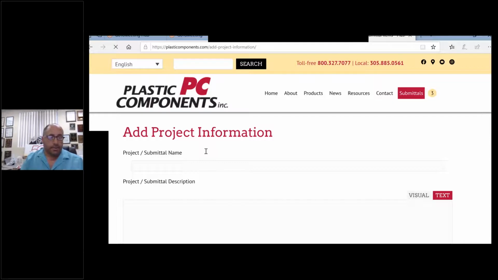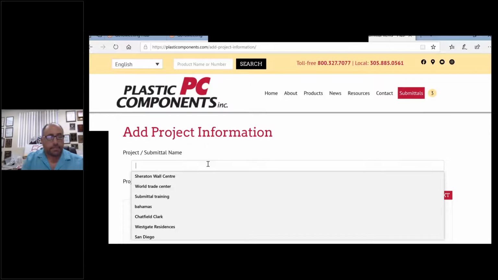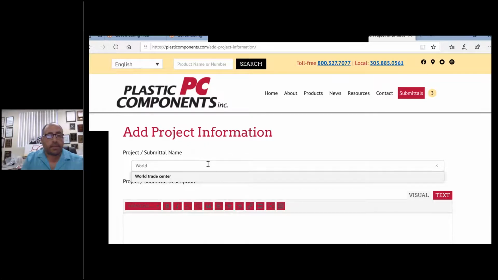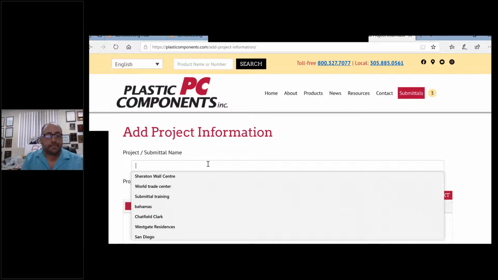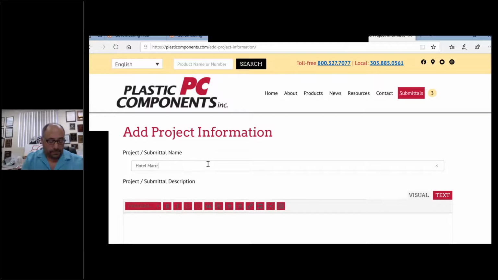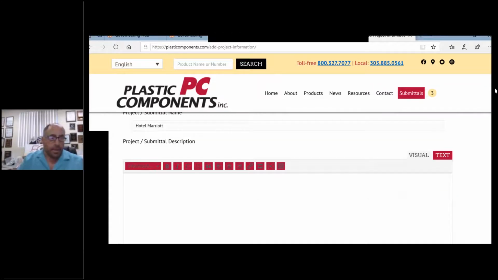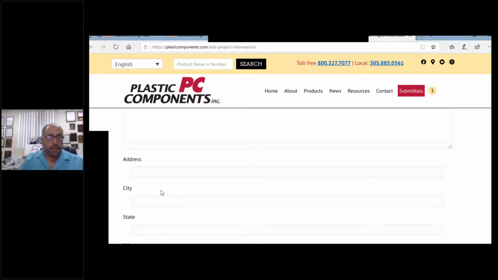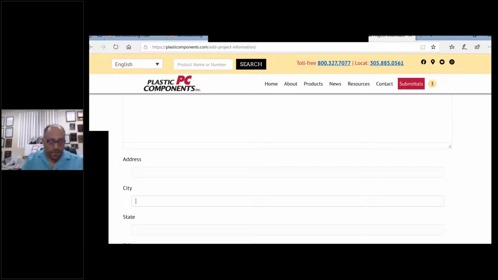Okay, let's just, I don't know, World Trade Center for example. That's probably not a good name. Let's do Hotel Marriott. It's a hotel. Again, I'm just making this up. So it's a Marriott hotel. And you can put as much information as you want. You can put the city, address, let's say it's in Miami. State is Florida.